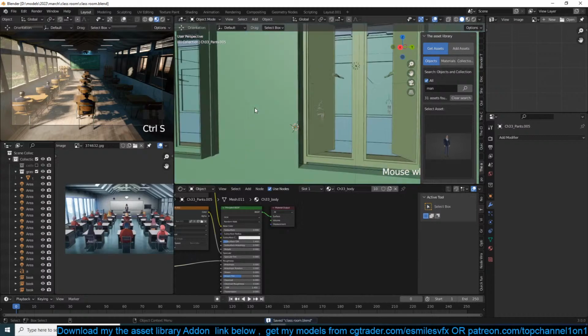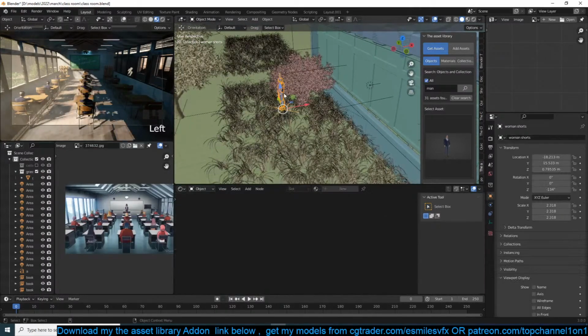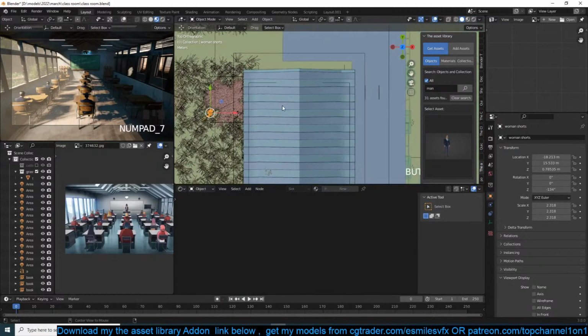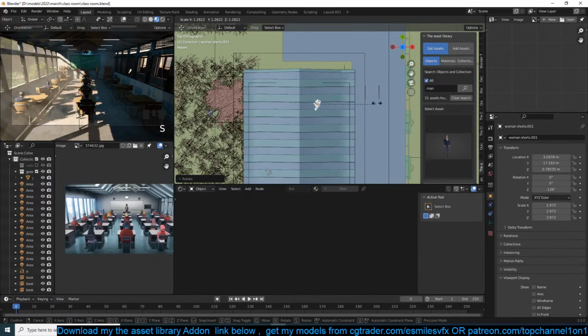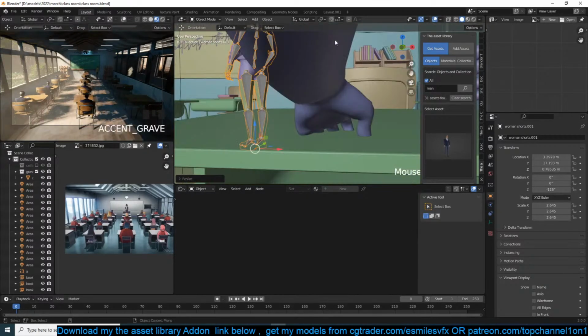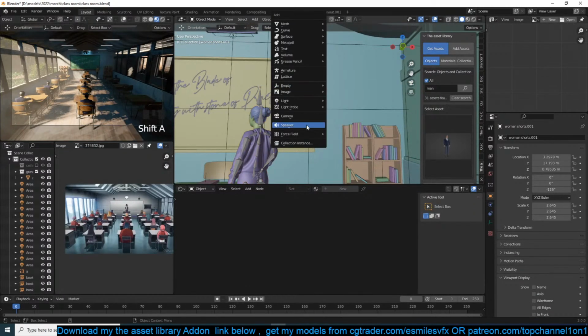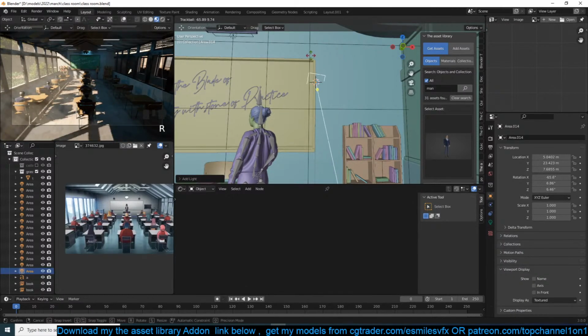They have no teacher? Let's fix that. I think we can add an area light here to focus some light on the teacher.